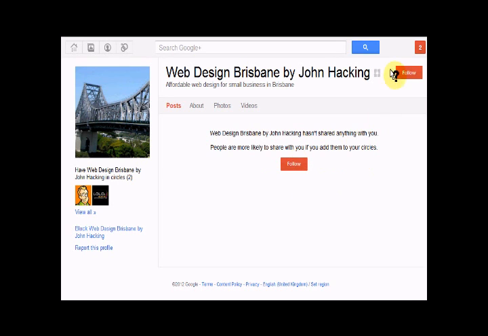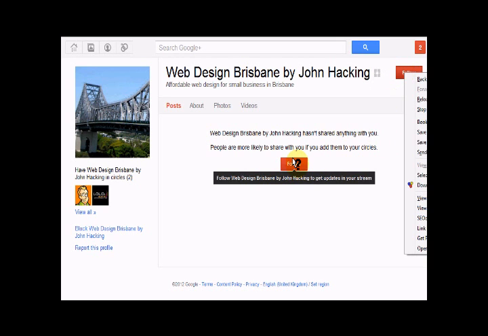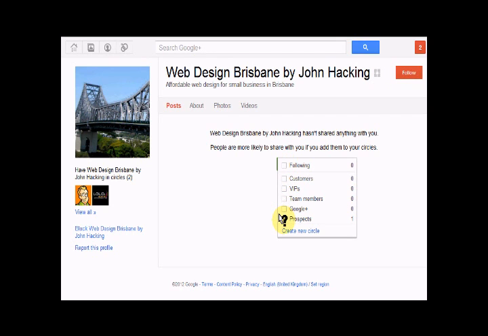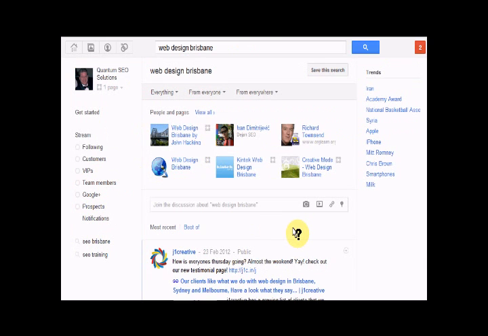So what I can do is click the follow. Sorry, right click's not going to work. I'll click the follow, and it basically has added me to the following circle. So you see it just instantly added. Now what I can do is change the circle, untick the following, and put him into prospects. Okay, so all I had to do was do a search, click on the person's information, add them, and then add them to the circle that I wanted.